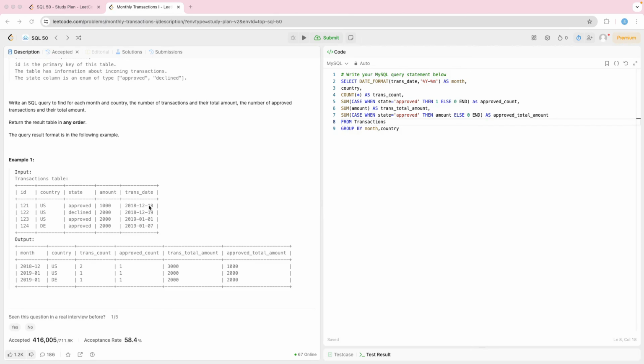Now we have to write a query that will give this as the output table, where we'll have all these columns: month, country, then the total transaction count for that month and country, then how many transactions were approved for that month and country, the total transaction amount, and the approved total amount.